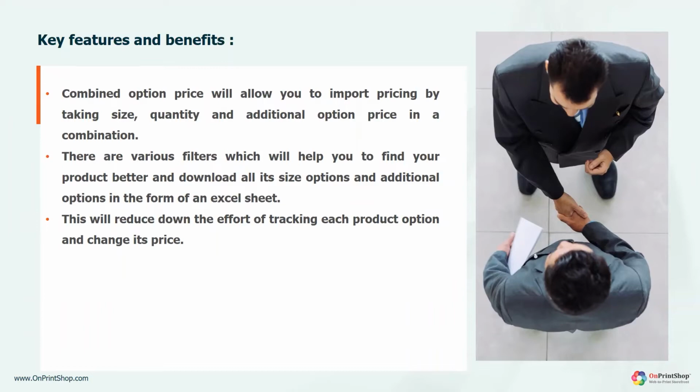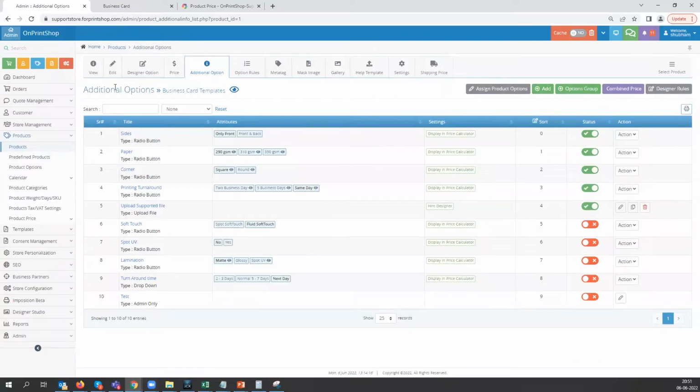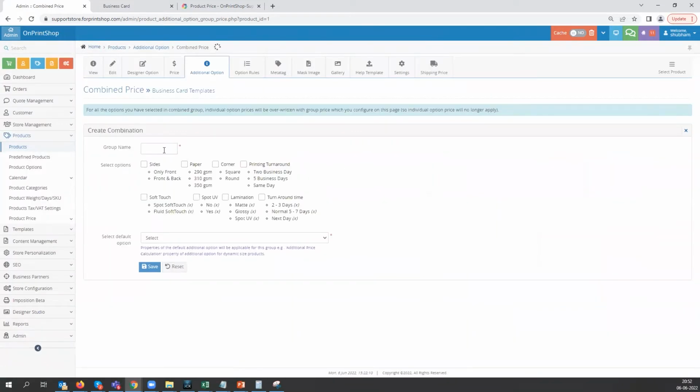Let's have a look into the admin. So first of all, we need to go to the product and additional option, click on combine option price, and here are all the options available. And here we need to create a group name, and we are giving this as group one. And now we need to select the options which are affecting the price.